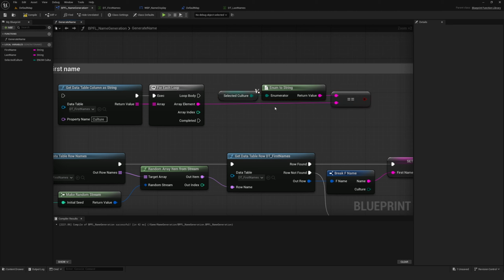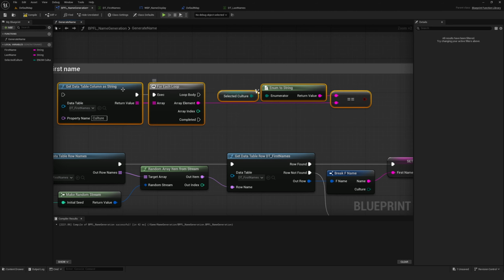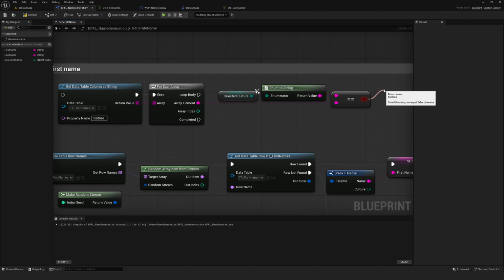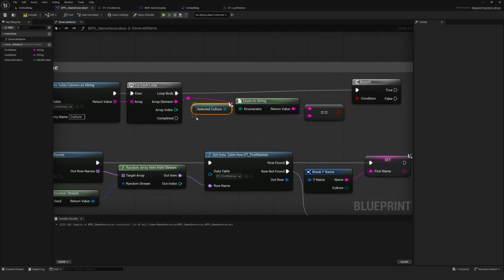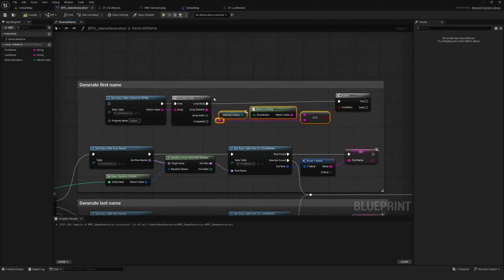We'll compare our column culture name to the actual selected culture that we're going to use. And we'll say if they match, let's add some reroute nodes, keep this a little clean. If these match, then we'll go ahead and keep that row. So we'll keep the name associated with that culture. If not, then we'll delete it.